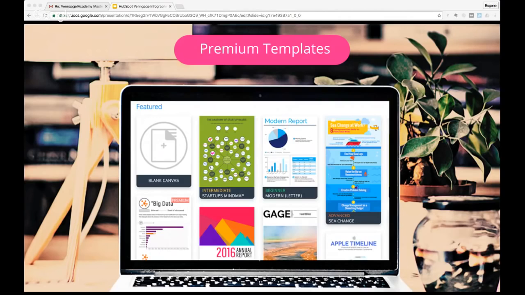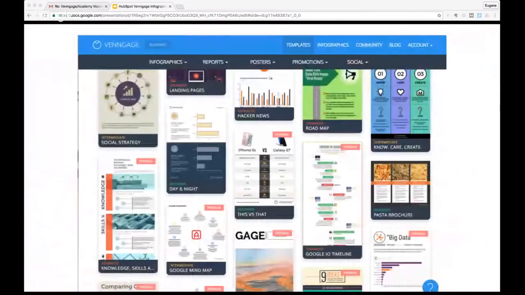What we found was that if you use a premium template, it will save you between 10 and 20 hours of design time, versus starting and creating something from scratch. There are hundreds of premium templates and business templates in our tool, and we constantly add new ones every week. You can go to our site, venngage.com, click on templates, and see all of the different premium templates on our tool.